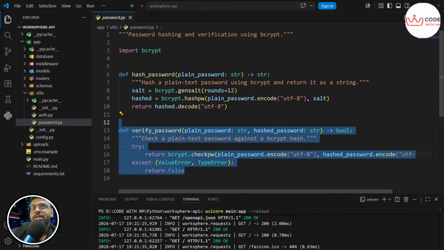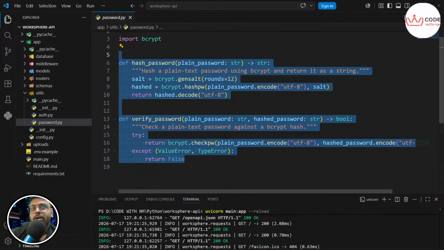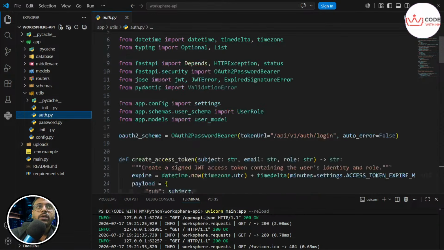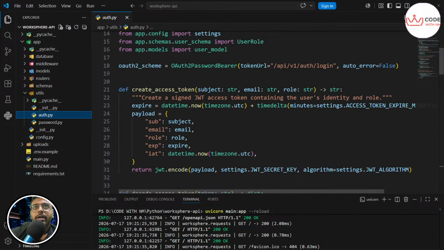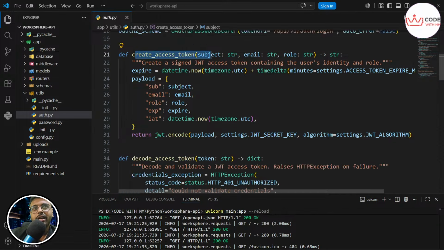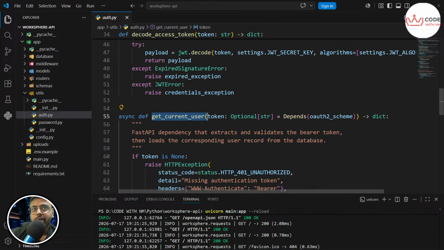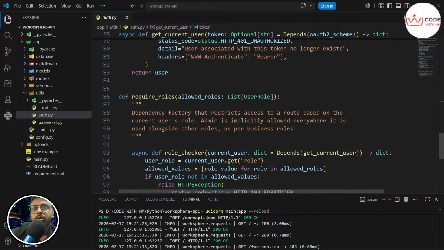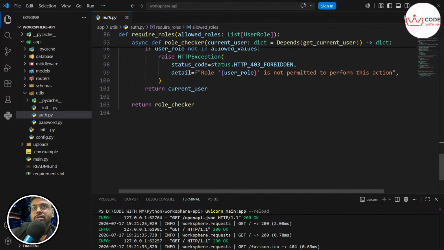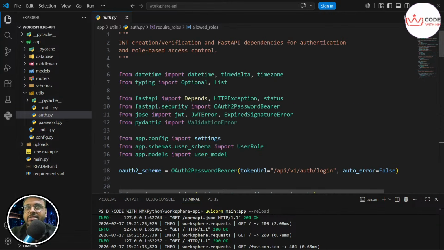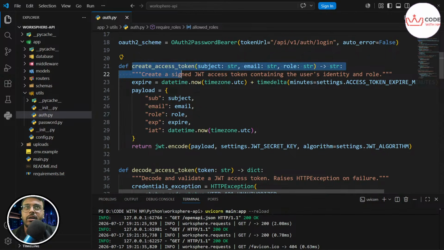Okay, this was the easiest file, which has very bare minimum code with 2 functions. Let's jump onto the auth.py. Okay, here we are creating the tokens. But before directly jumping onto the tokens, first let's understand the create access token, decode access token, and get current user, and there is much more. Required roles, that's it. So required role is nothing but RBAC. So let's start with create access token.